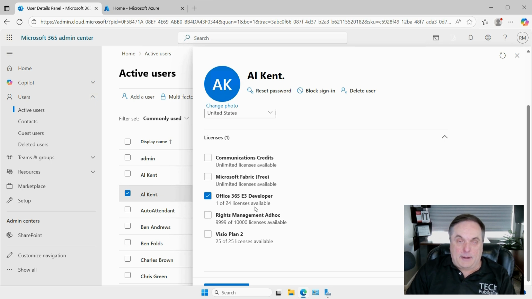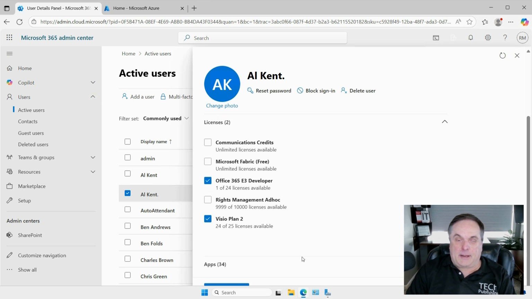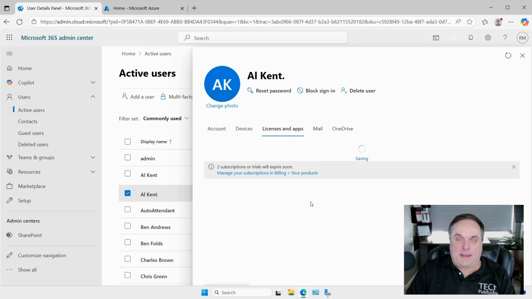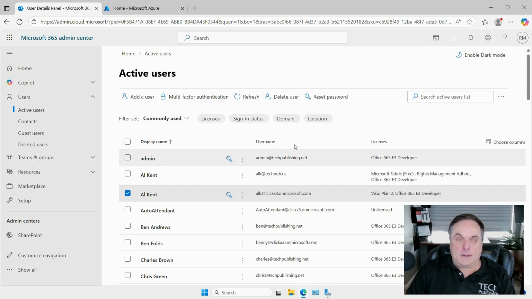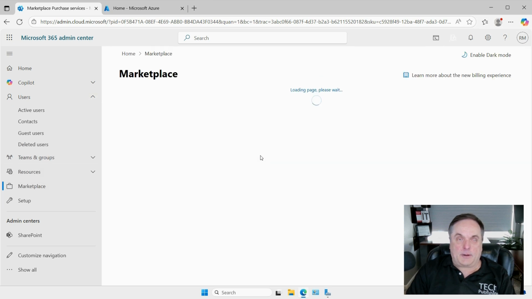I've already applied my Office 365 E3 license, which means that I have email for this user. I can also check these other boxes, such as Visio Plan 2, and then all I've got to do is assign that to that user and save it. My changes have been saved. Now I can close that. And now Al can go ahead and download Visio from Microsoft and license it using this Visio license that I just assigned to Al. And you can do that with so many different types of licenses from the marketplace.